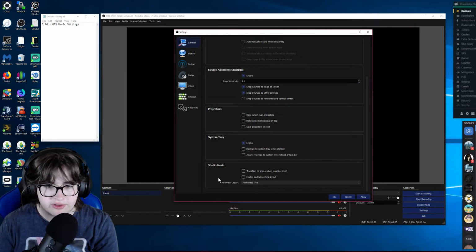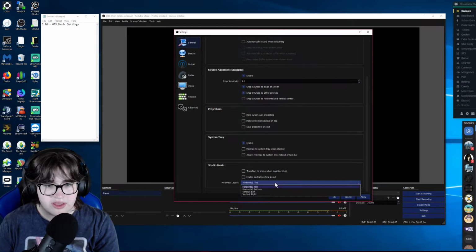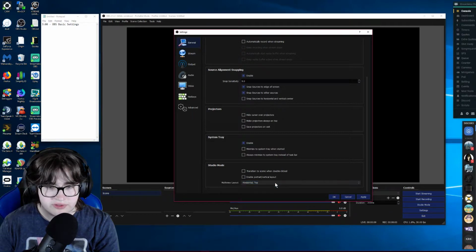It stops accidental stuff. Portrait vertical layout basically means that you'll see a scene up the top and a scene down the bottom versus a scene on the left and on the right. And I'll show that off later once we get into the scenes and studios. And then obviously multi-view layout, which I'll show, is basically which orientation you want multi-view to be in. But I'll show that later.